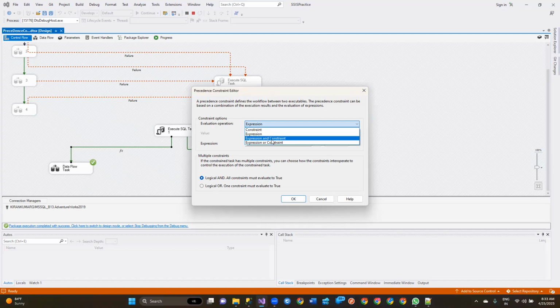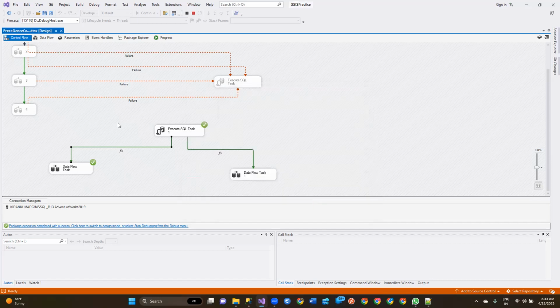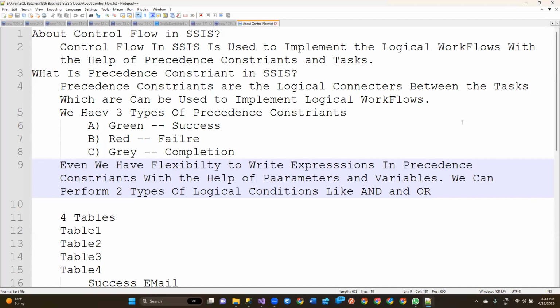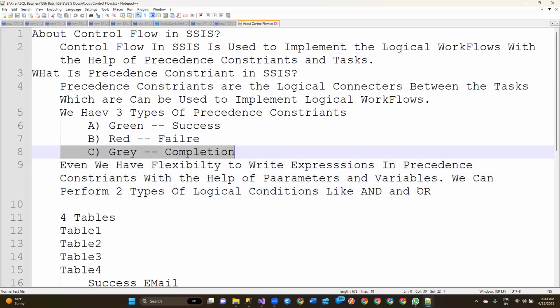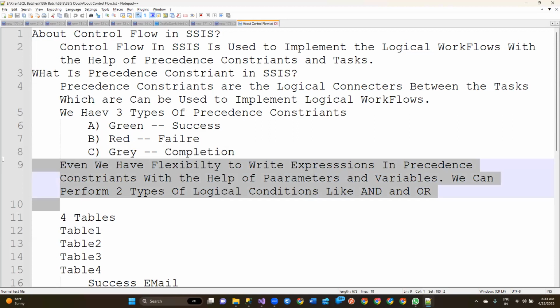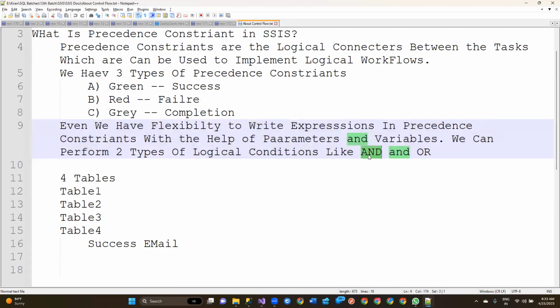if you want to perform both, or else if you want to perform either one, with the help of logical and, logical or. Okay, these many logics we can apply inside the precedence constraint, because they are the logical connectors between the tasks actually. Green indicates success, red indicates failure, gray indicates completion. So we have even more flexibility to write the expressions inside the precedence constraints with the help of parameters and variables. Okay, we can perform two types of logical conditions like and, or.